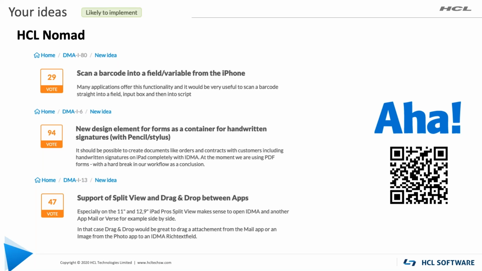I'd like to highlight 3 ideas that we are currently evaluating and potentially going to do in the near future, which is the first idea, to allow Nomad to scan a barcode. So instead of having to type a number, you can just take your phone, scan a barcode, and then get that information into your app. If you like that idea, please go to our AHA board and vote for this idea so that we hear your user voice. We hear what you're interested in.